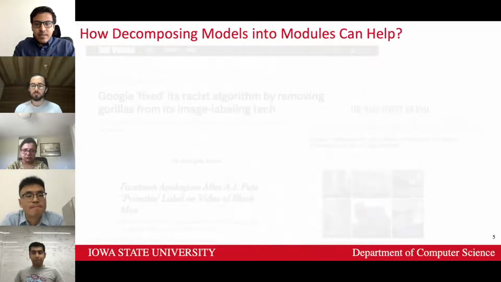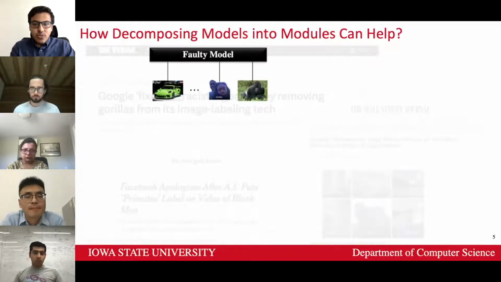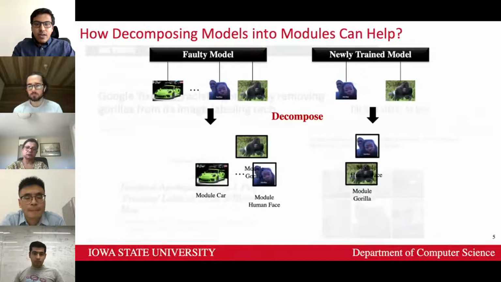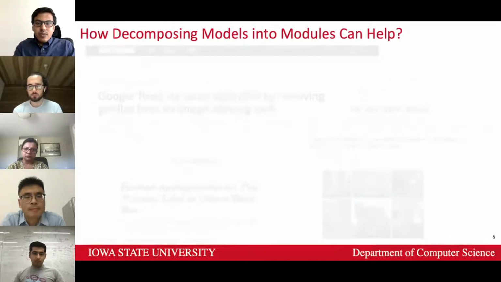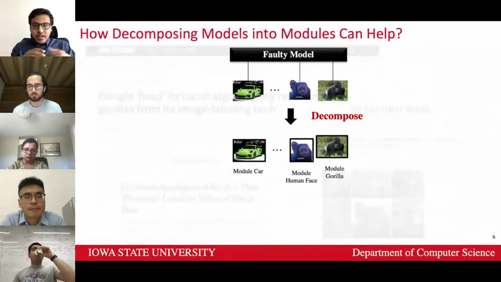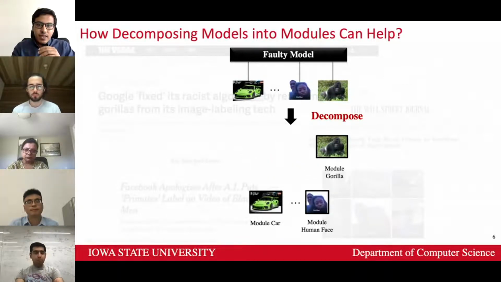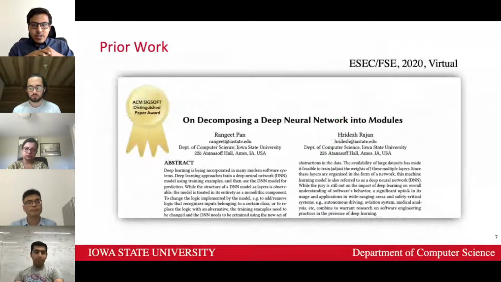Another solution can be to create a small model and use it as a module. Or we can remove the Gorilla module from the collection, which is similar to what Google did to resolve the problem. To introduce the notion of decomposition, in our previous work published in eSpsychology 20, we proposed an approach to decompose the dense-based deep network into reusable and replaceable modules.